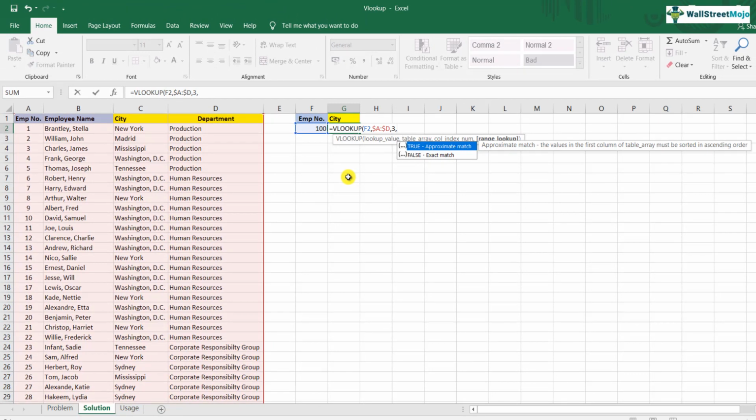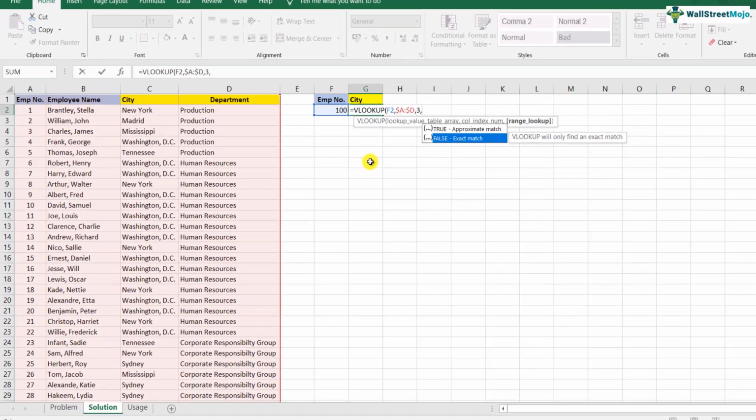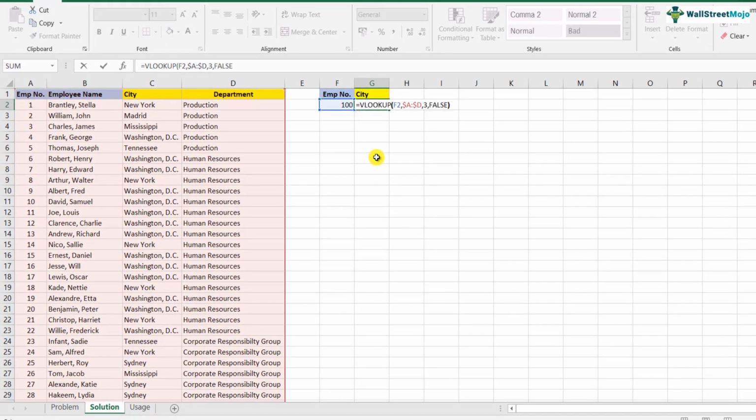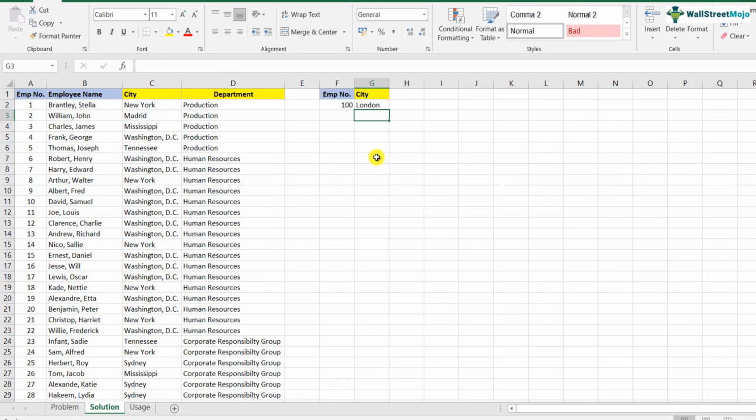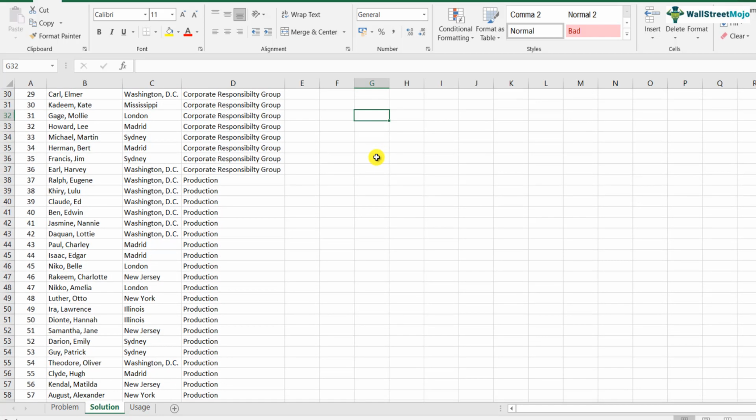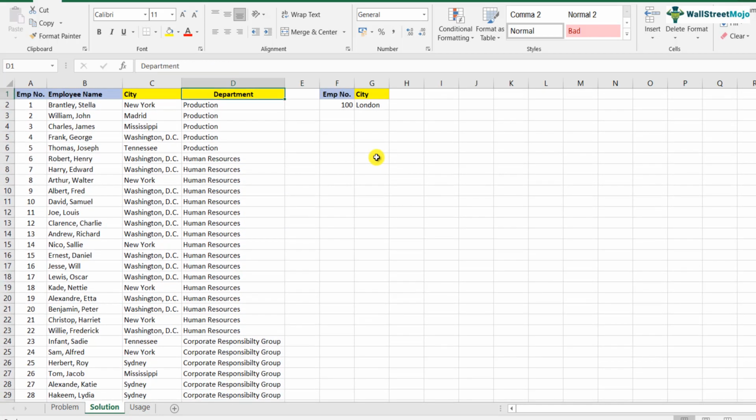We'll show you both of the options, approximate and exact match. So the first is exact match. You can just select false here and close the bracket. Now if you see, for 100, the city is London. Now let's quickly search 100.